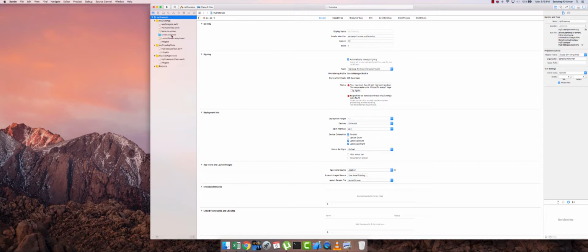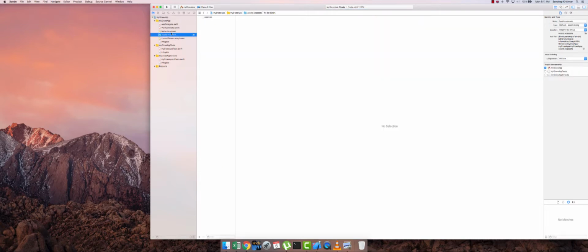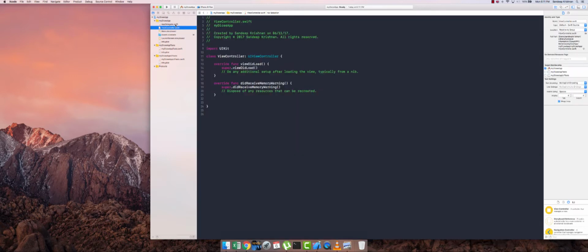Now this has three main elements. If you look at the left panel, you have the assets folder, the main storyboard, and the view controller. These are three connecting elements which we'll continuously use to connect our app.